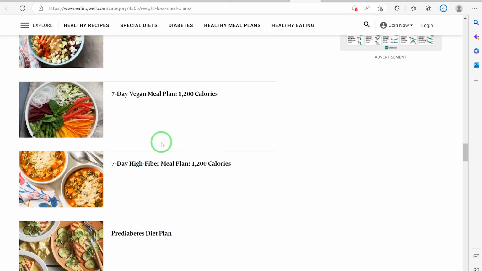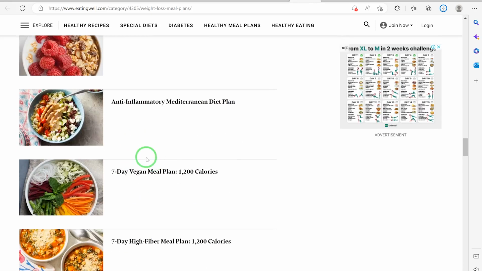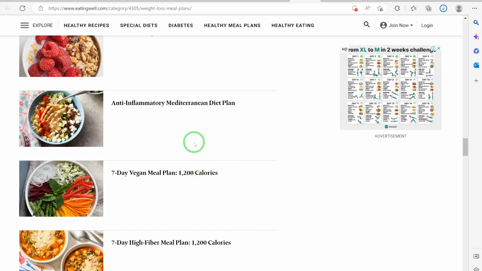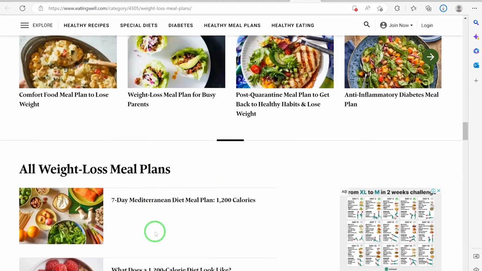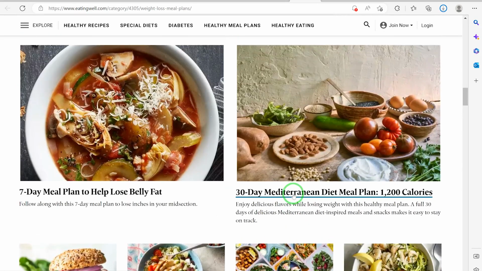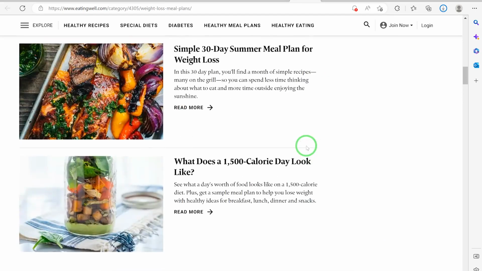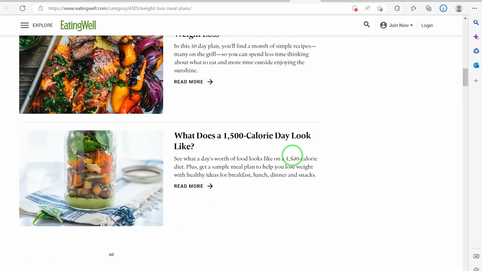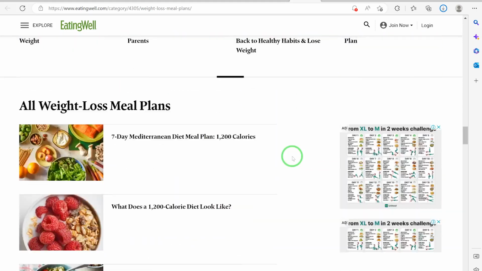7-day high fiber meal plan, 1200 calories. 7-day vegan meal plan, 1200 calories. You can see them depending. 7-day Mediterranean diet meal plan, 1200 calories. So you can just go ahead and select according to how comfortable you are and what your budget is. You can follow these ideas and see how you can lose weight.